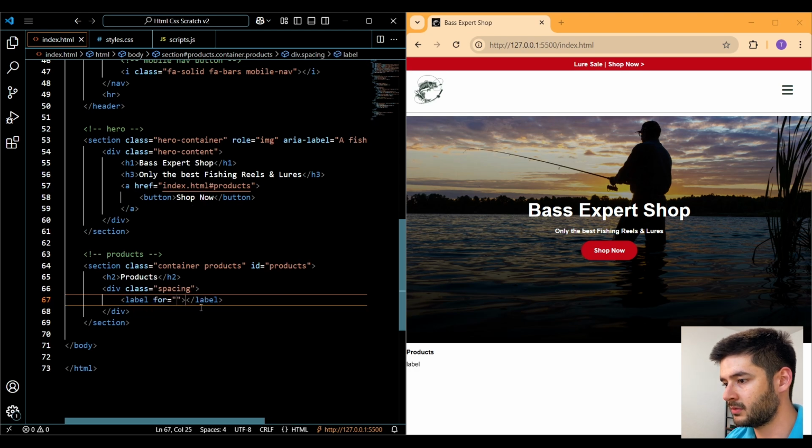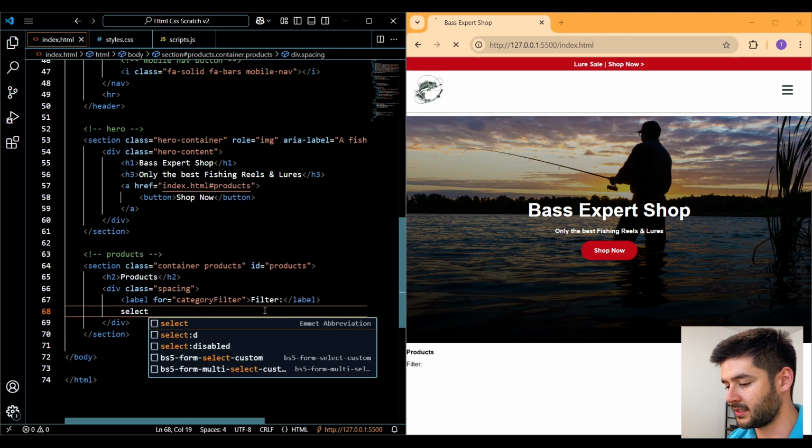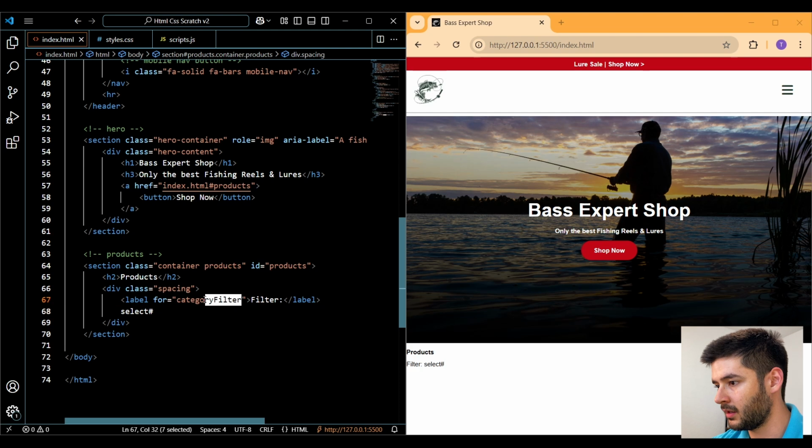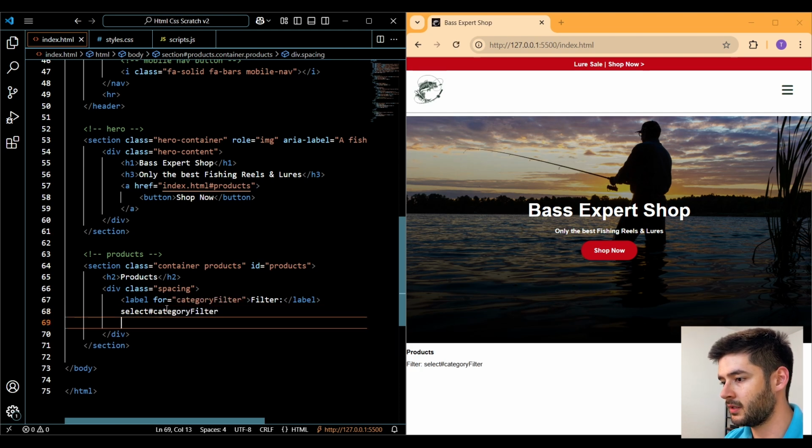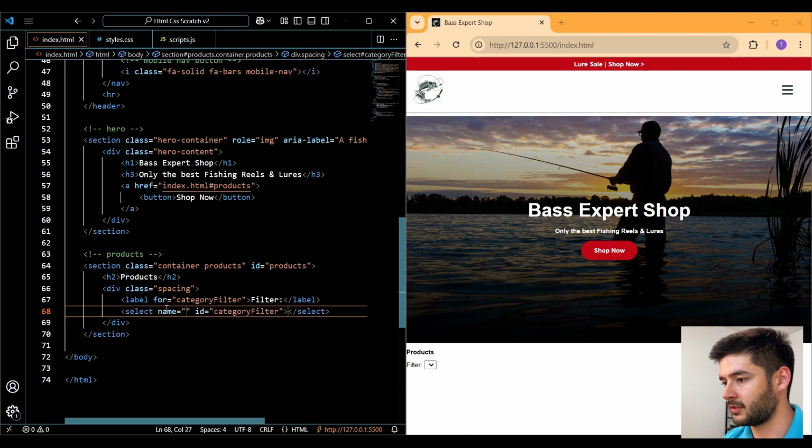a label, make this for our category filter. Then we simply want to put the text filter, create a select element with an ID of category filter. So we'll just go ahead and copy this, paste it here, and then go ahead and hit enter. And then we're not going to have a name, so we'll go ahead and delete that.